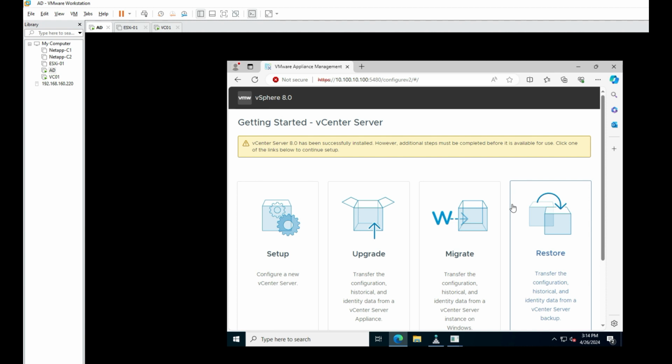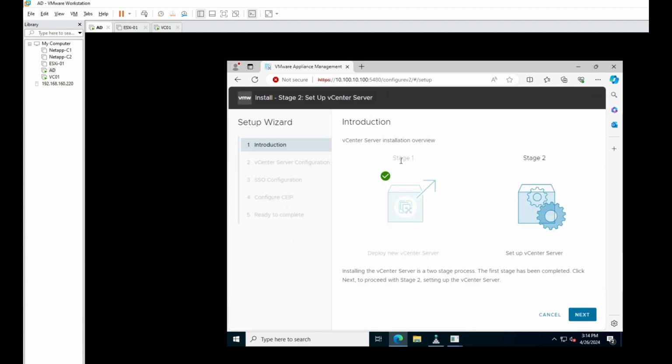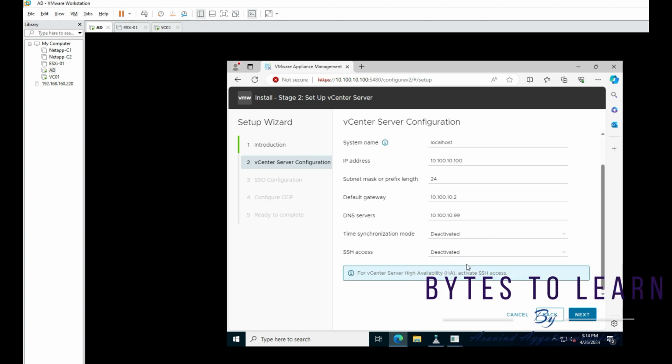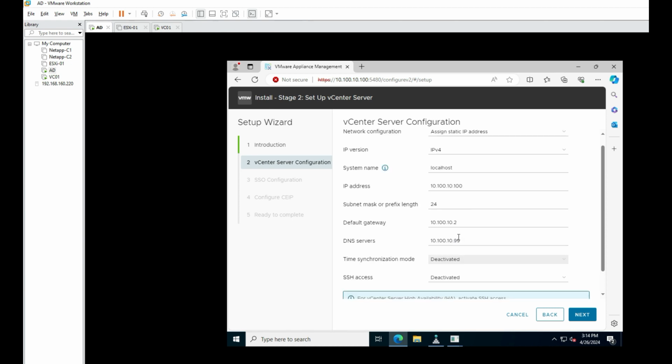First, setup, which is a fresh installation. Upgrade, if we have an existing vCenter, we can upgrade it. We can migrate the vCenter from one location to another, and the final one is restoring from a backup. In all 4 setups, stage 1 is common, it is going to deploy. Stage 2 is going to be different. We can notice at the top left the stage 2 status, where the installation is going on.